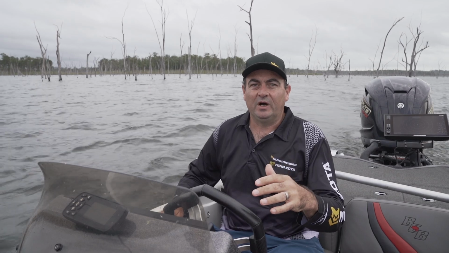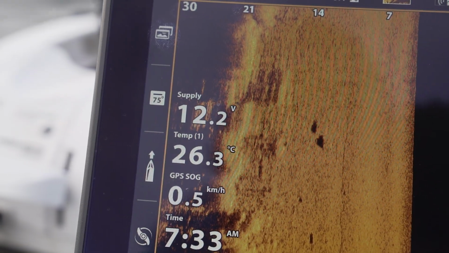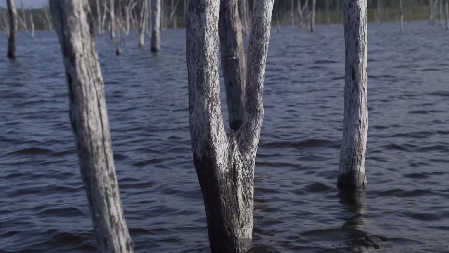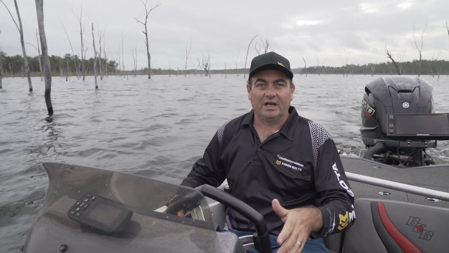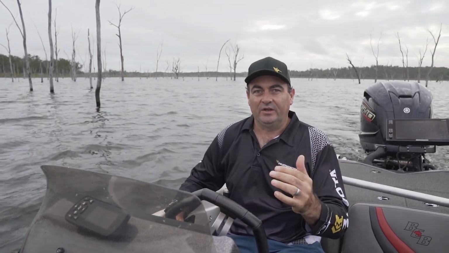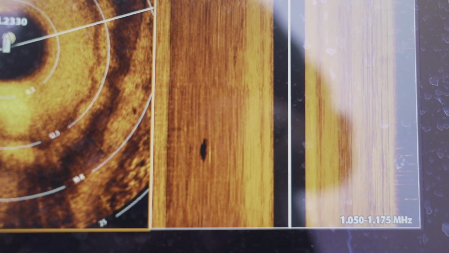We've got to our first spot, and what we're doing now is just using side imaging to look around and see if we can find some barra in amongst snags, laydowns, those sorts of things. We're also making use of the CoastMaster chart and the depth highlight that we set earlier, just to hone in on those depth zones where we know the fish are going to be.